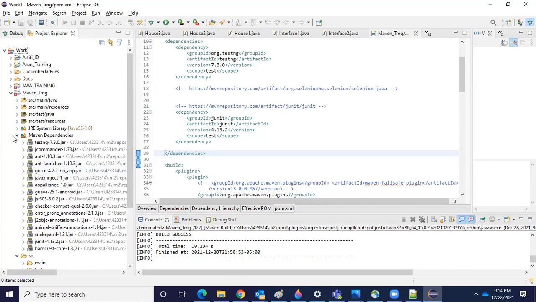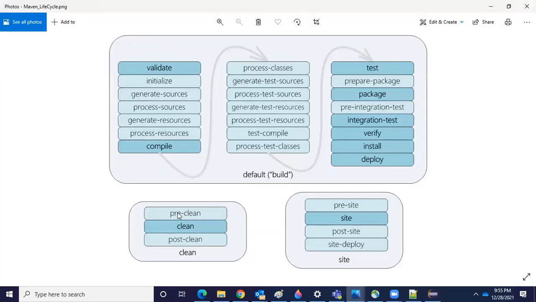Clean means it will clean all the dependencies and reinstall them from the initial state, whatever the dependencies are. It will freshly bring them from the Maven repository and load them. So that is what the clean job does. That is the way we can execute that particular life cycle.